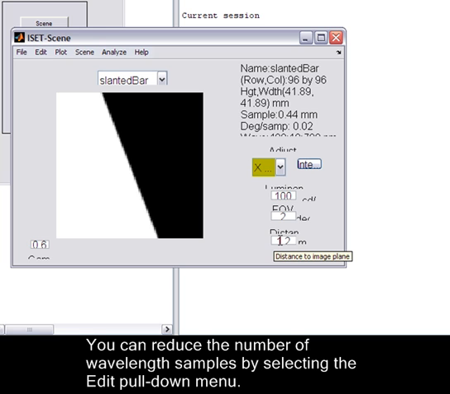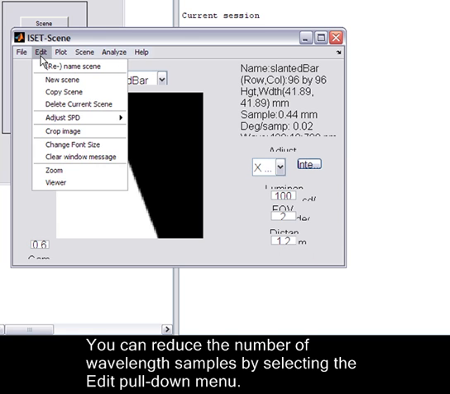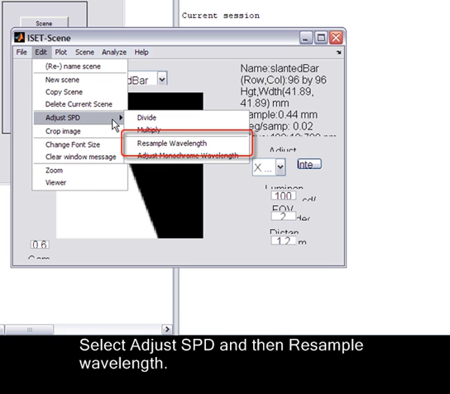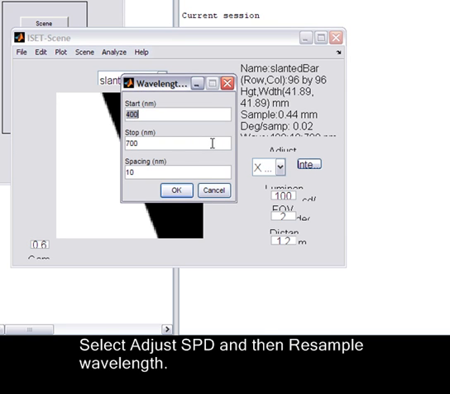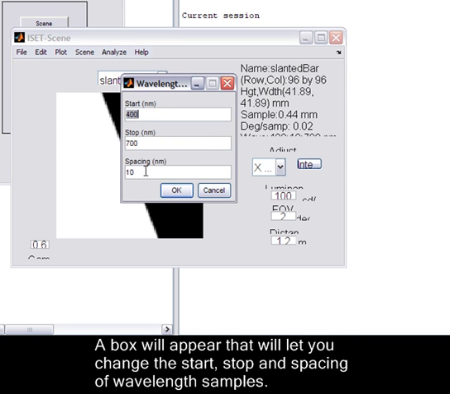You can reduce the number of wavelength samples by selecting the Edit pull-down menu. Select Adjust SPD and then Resample Wavelength. A box will appear that will let you change the start, stop, and spacing of the wavelength samples.